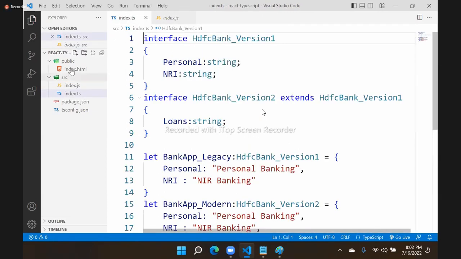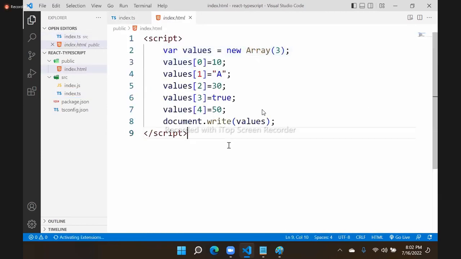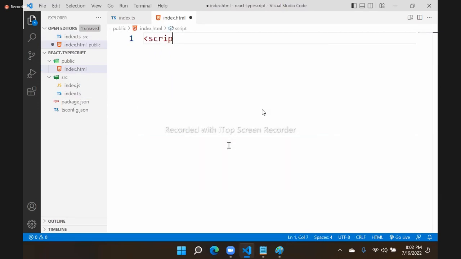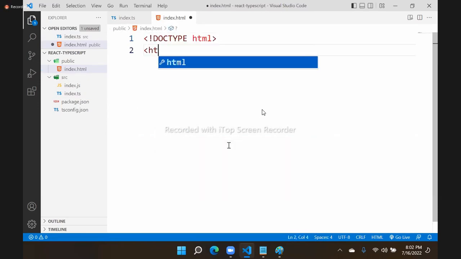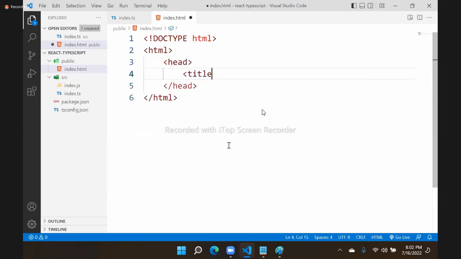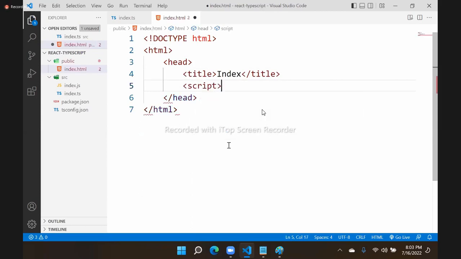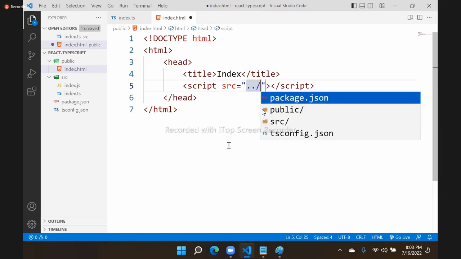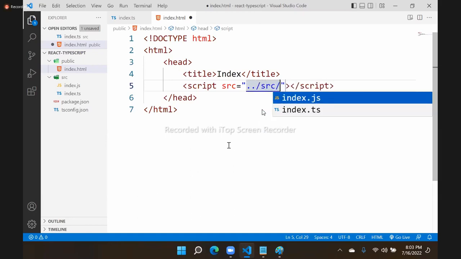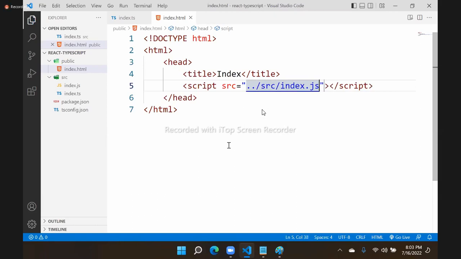Then what we have to do in index.html, suppose I want to use this? We have to create a simple HTML document, head, title, some index, and here we will put a script. The script source is /src/index.js. Now this is having two objects. So we have to import those objects and use them.